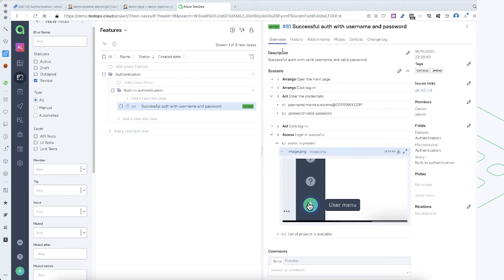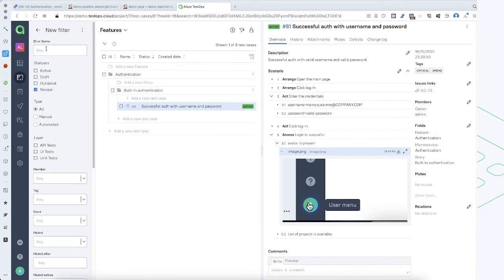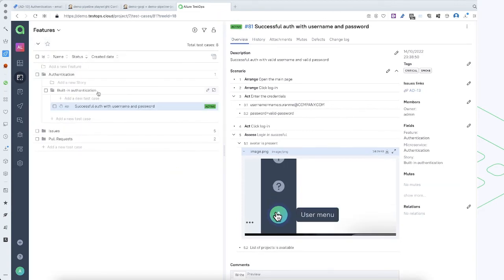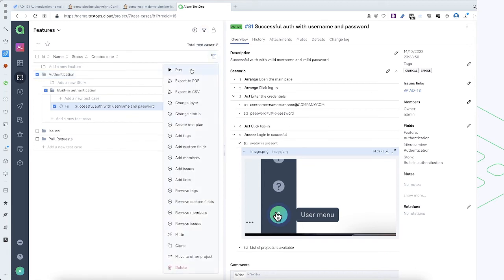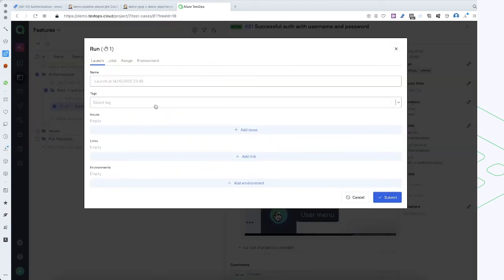Actually, we could execute it even earlier in any of the statuses here, but now we have all the rights because we created this case, the analyst checked it, they say cool, it can be used. Now let's execute it. We select all the test cases related to authentication and run it. The same information that we provided for automated test cases we can provide to manual test cases during the run. So we can provide information about the links, issues, environment.